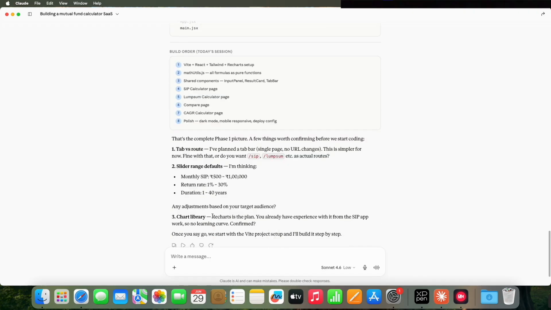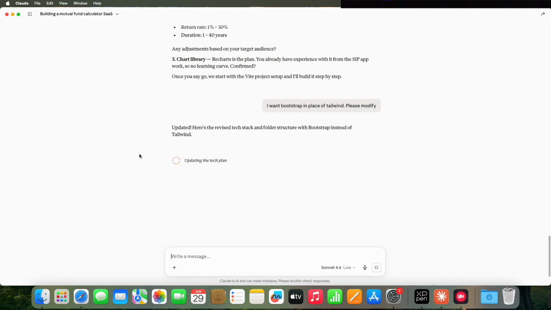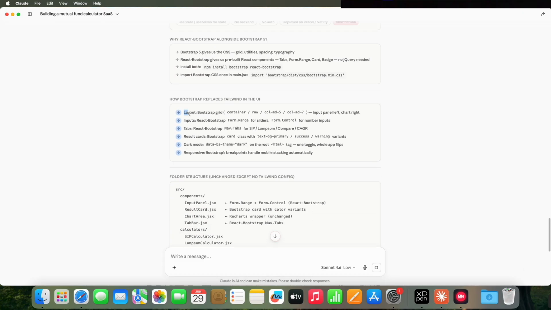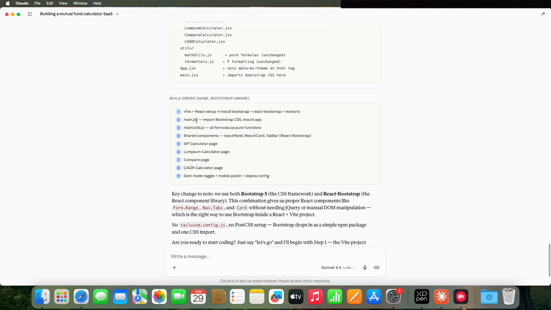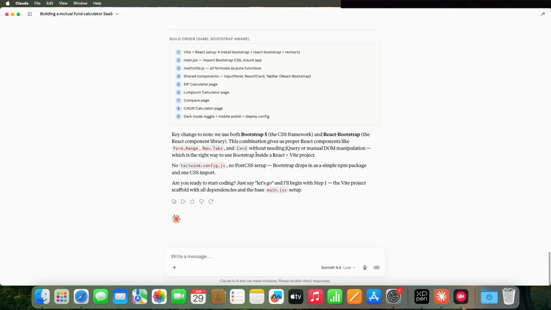There is one thing we want to change though. It's planning to use Tailwind CSS, but we would rather use Bootstrap instead. Let's ask Claude to make that change. Claude is working on it now, and it has switched everything over to Bootstrap. It's now using React Bootstrap along with Bootstrap. You can see the build order here: setup Vite plus React, install Bootstrap, then build the SIP calculator, lump sum, compare, and CAGR. The only key change is that we are using Bootstrap in place of Tailwind CSS.